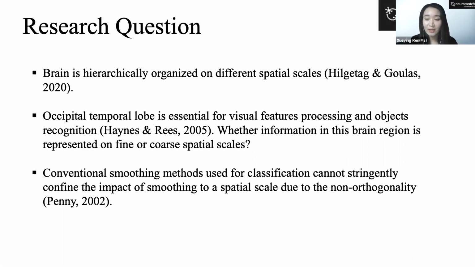visual processing remains debatable. For example, some studies have argued that visual features such as the orientation information is represented at the fine spatial scales. Others have also suggested that visual features decoding in primary visual cortex reflects a large-scale bias.